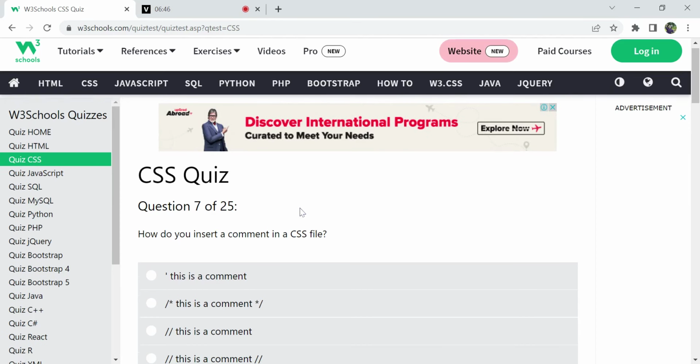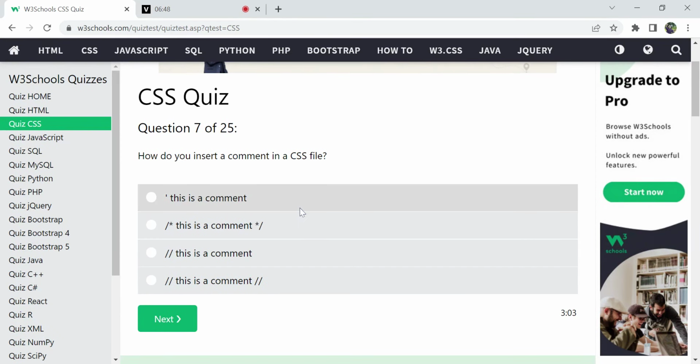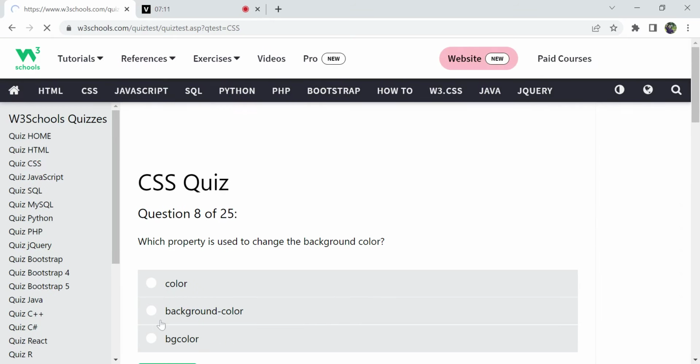Next, how do you insert a comment? The syntax for a comment in CSS is a slash star, this is a comment, star slash. This is the correct form of inserting a comment in CSS. As in HTML we have seen, right? Angle bracket, exclamation mark, two dashes, and then some text. After two dashes, we have to close the angle bracket. Similarly in CSS, this is the format for giving a comment.